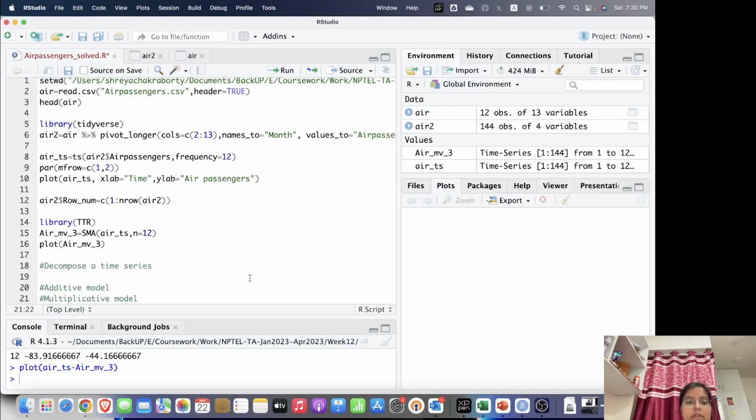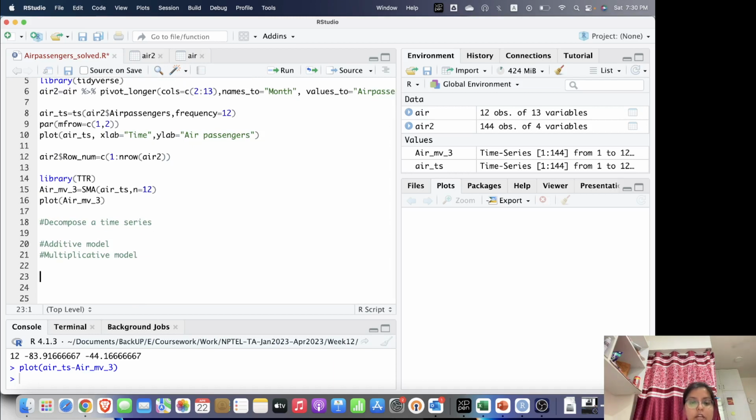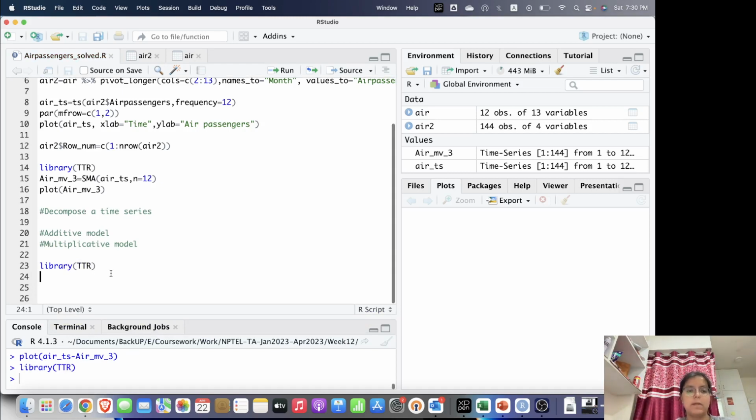Okay, so if I have to decompose a time series, how should I do it? For this one also we need this library, TTR. Since we already have it loaded in memory, I don't need to reload, but still I'm going to write it so that we remember to use this library if we have to do some decomposition.